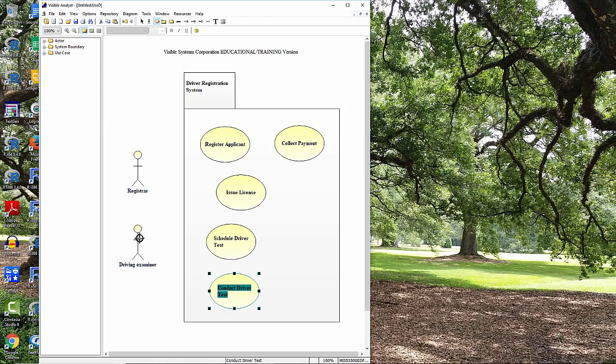So we've got our 2 actors and we've got our 5 use cases. Now we need to create all the associations. And so a regular old plain vanilla association is the communicates line. It's a solid line. It says communicates. So we need one from registrar to register applicant.